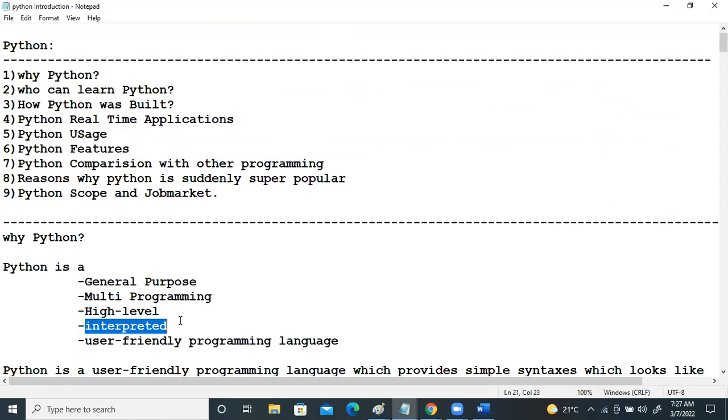Python is an interpretation language. Line by line execution, you are going to see that. In Python, we observe line by line execution, which makes debugging very easy.